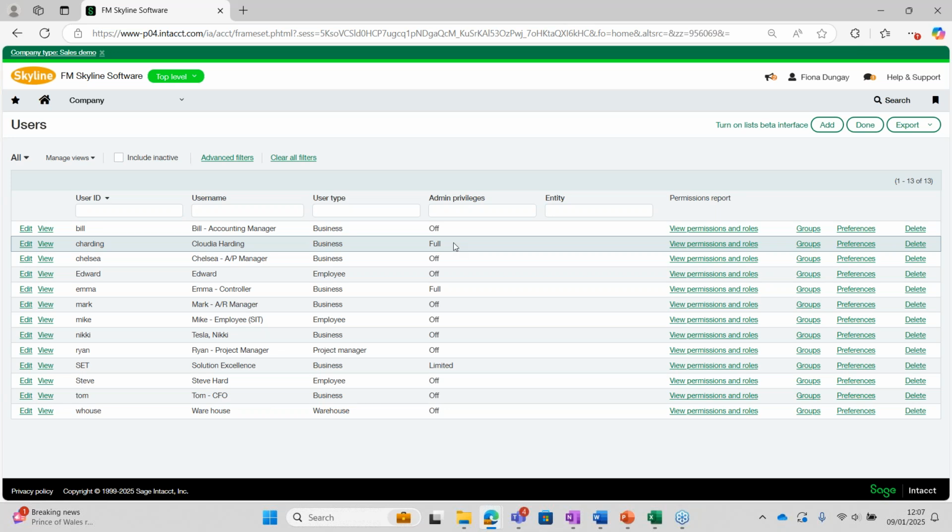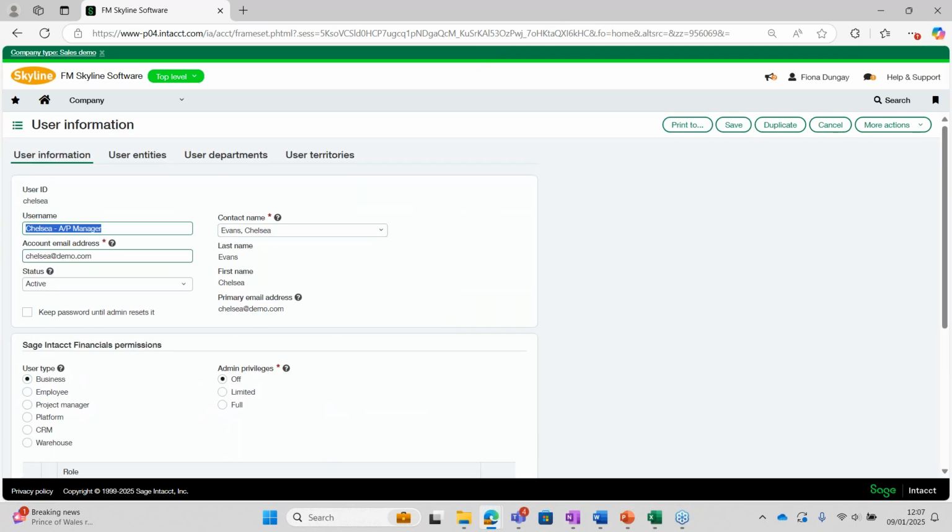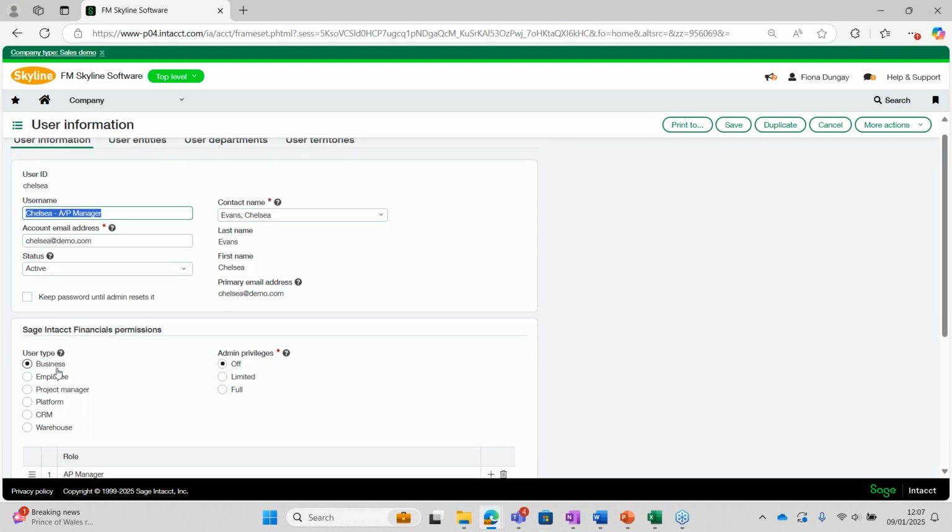If you wanted to make a change to a user, by clicking on edit beside the user, you can come in here and you can see their username and user email address. You can come in here and make a change. Those business license types that I mentioned can also be updated in here, and who has full admin privileges can also be added in here.